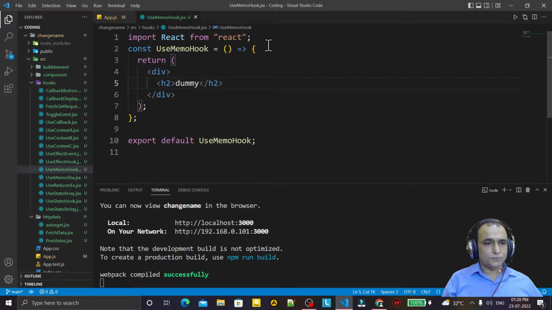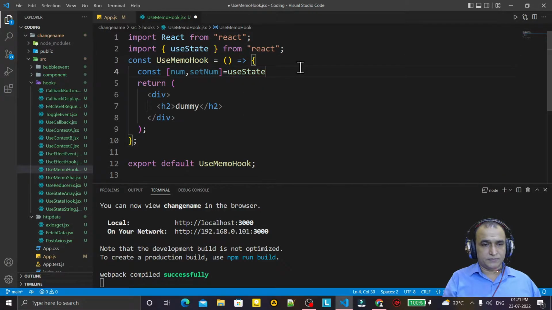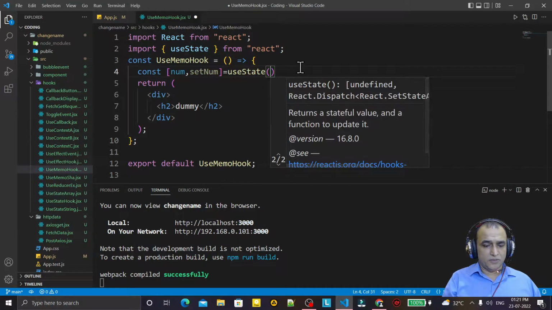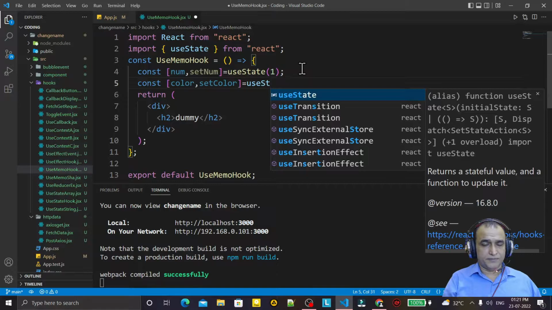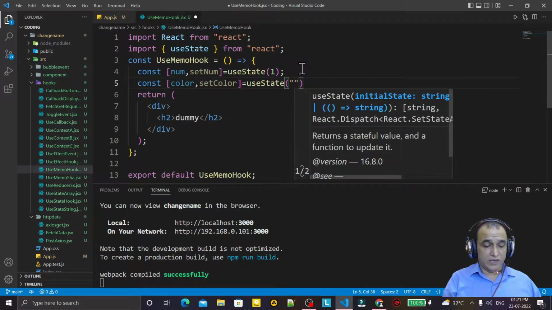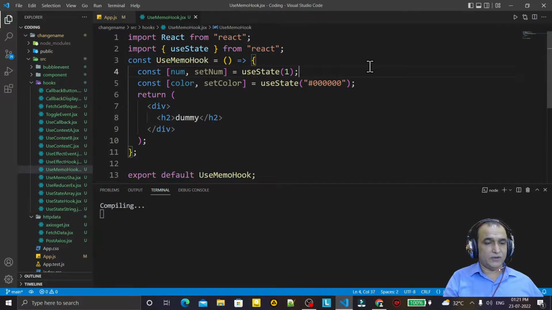Now what I do, I create a state variable, I say const, and the state variable would be num and setNum. I say useState and here we pass 1 as a default value. Now I say const color, setColor and useState, and the default value we can put hash black color as a default value.